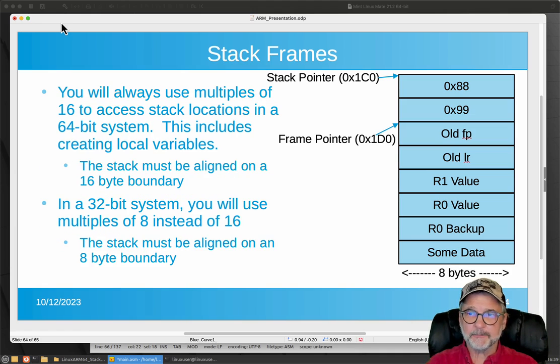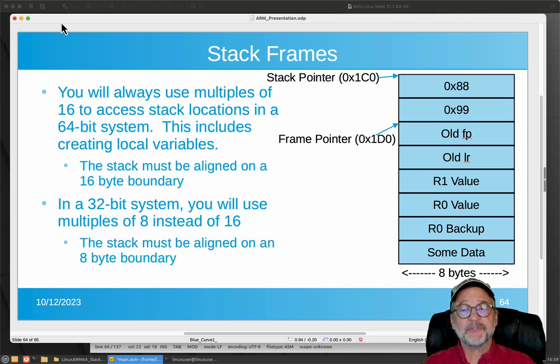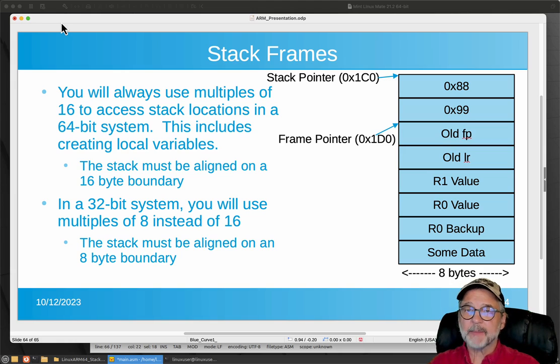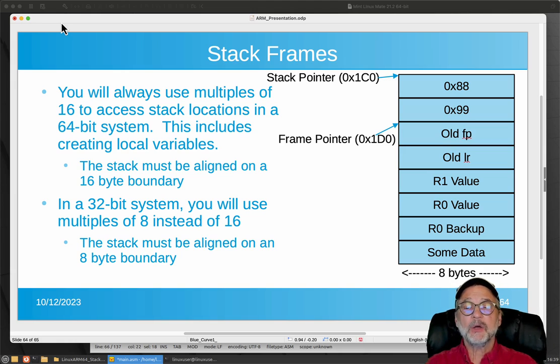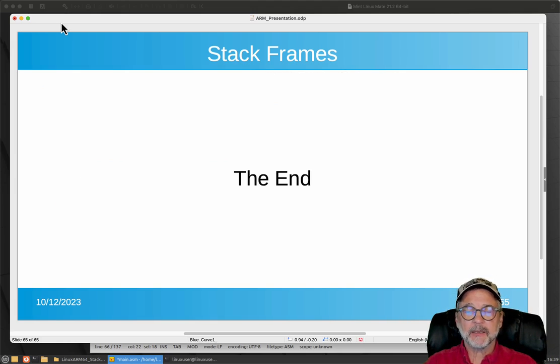During the execution of your function, the frame pointer should always stay the same until the function ends and you destroy the stack frame. You'll also use multiples of 16 on a 64-bit application. You'll use multiples of 8 on a 32-bit application. So you have to keep track of that because of the way that the stack is organized. It must be aligned on a 16-byte word boundary on 64-bit apps and on an 8-byte word boundary on 32-bit apps. So it's just something else you have to keep in mind.